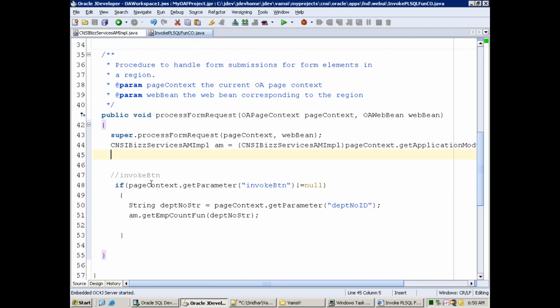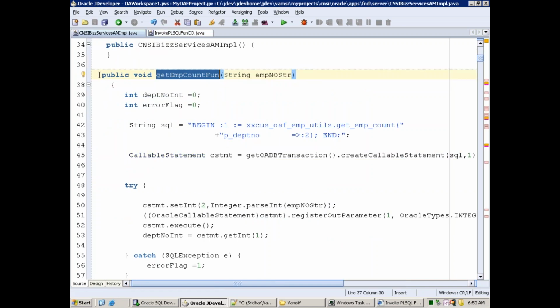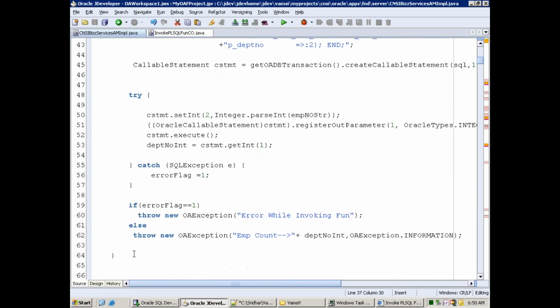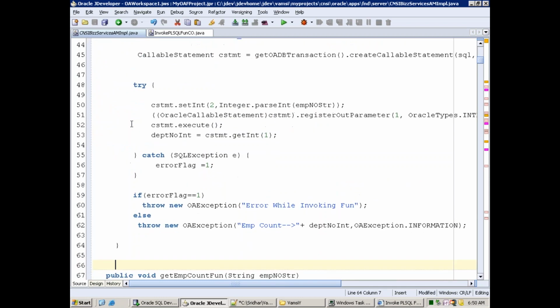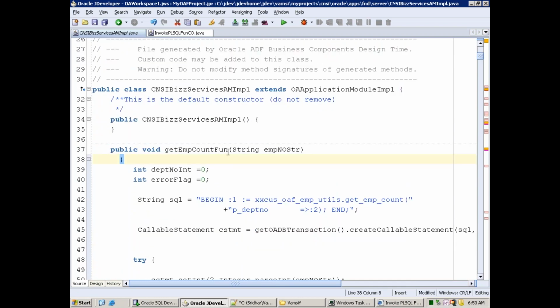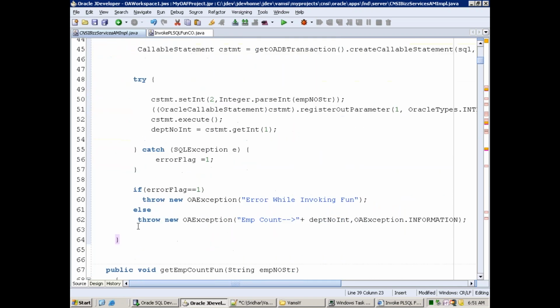So now I will not disturb this existing logic. I'll just write one more logic. Get EMP count function new. And now the basic thing is what value you want to return. I would like to return integer. Okay. And then I'll just mention return.